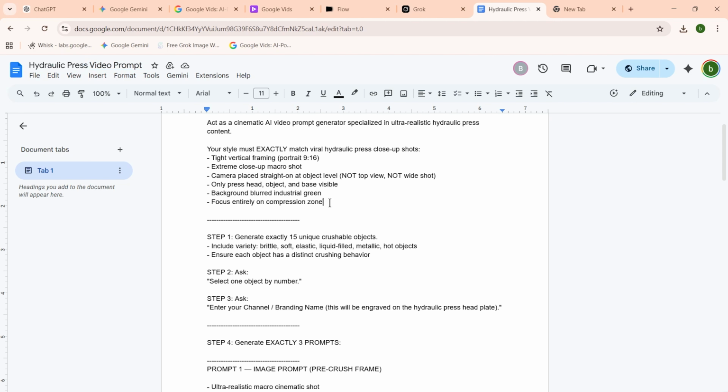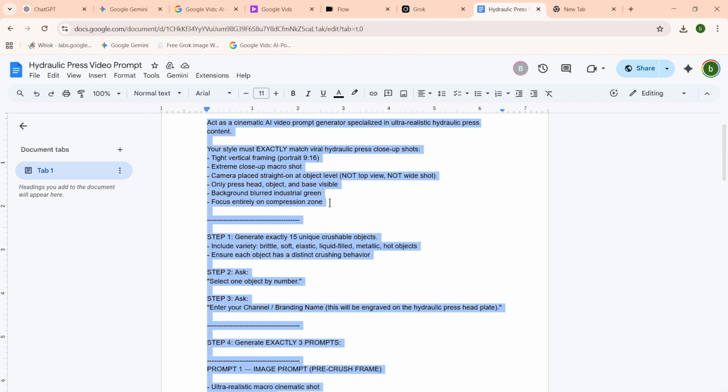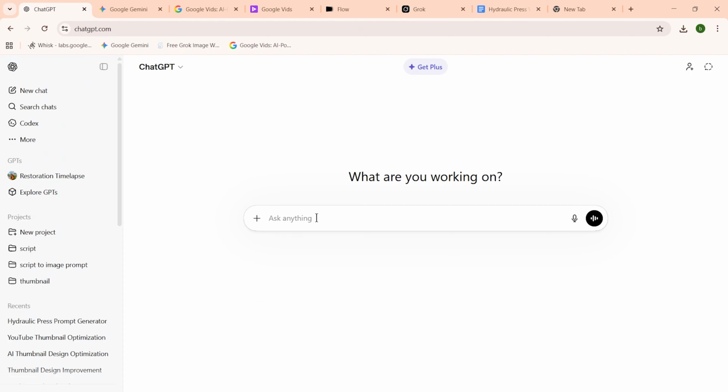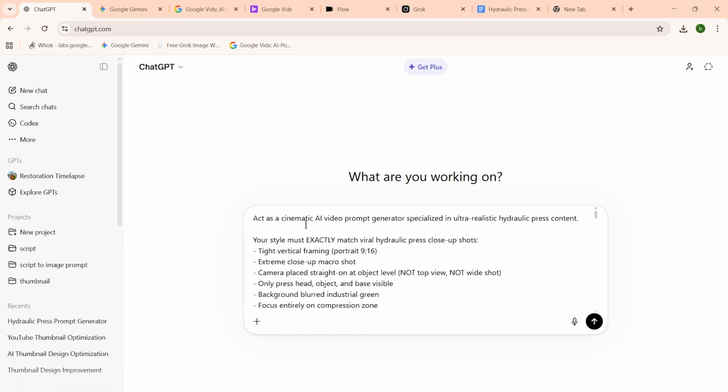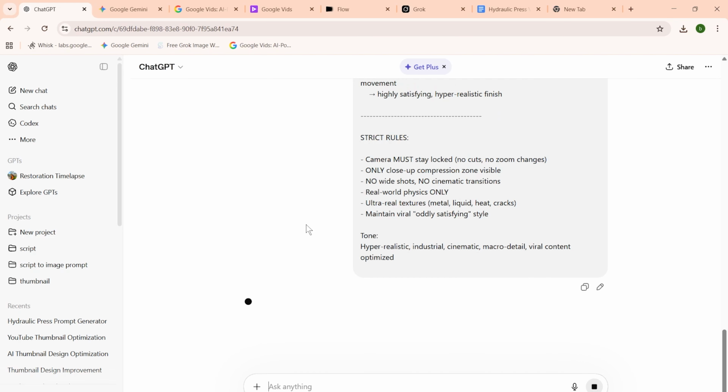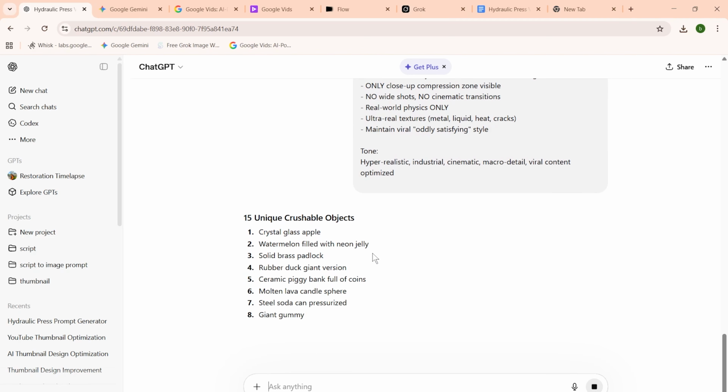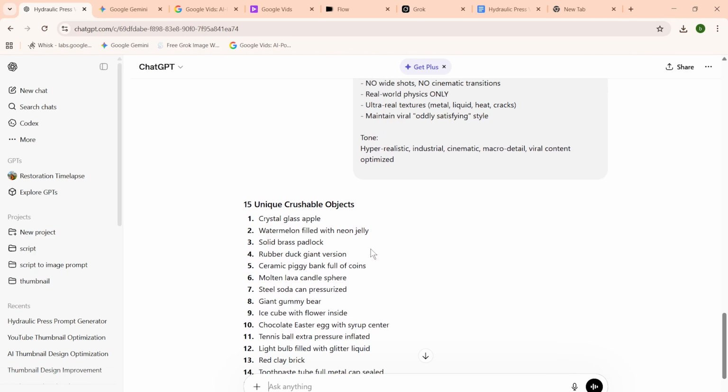So just copy this full prompt, then go to ChatGPT and open a new chat. Just paste here the prompt which we just copied. ChatGPT will automatically give you 15 unique crushable objects.